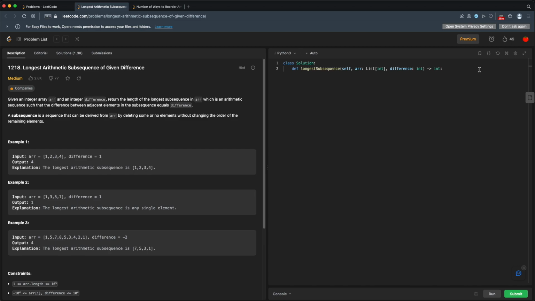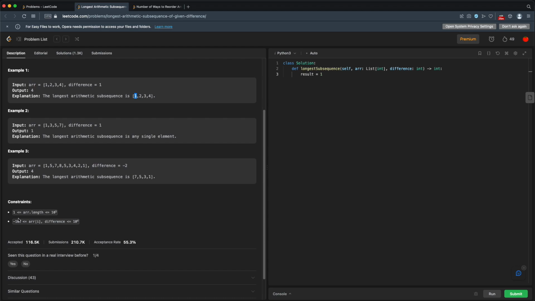Now for this, we need to return an integer value so we can have some result. Now we know we have at least 1 because we can choose any individual value, and that could be a sequence of length 1. Actually, let's make sure. Yes, the array will at least have 1 element in it. So our result will default to 1. And at the end, we will return our result.